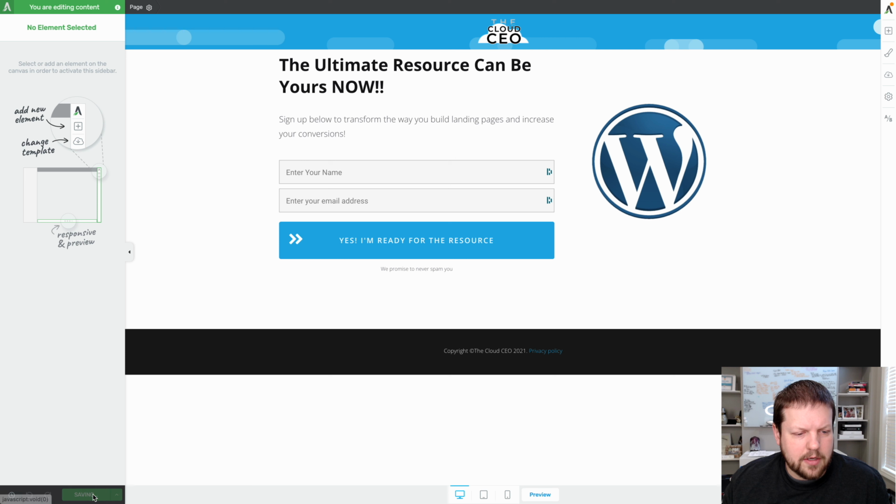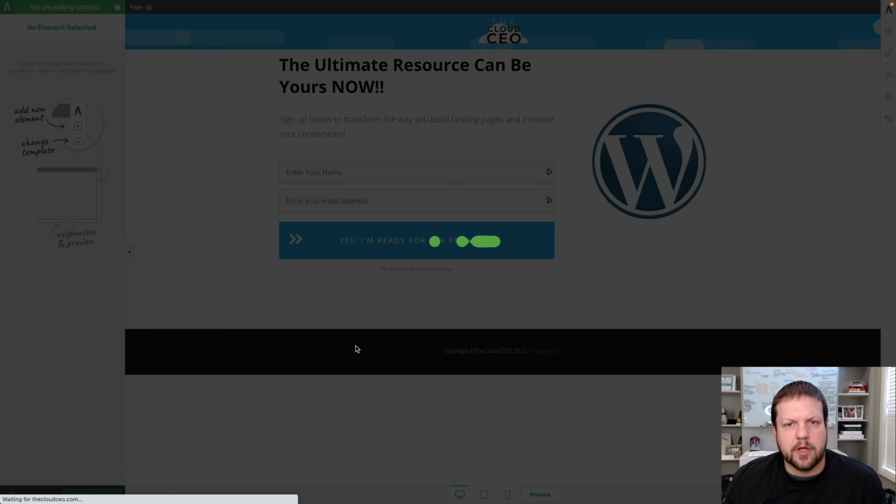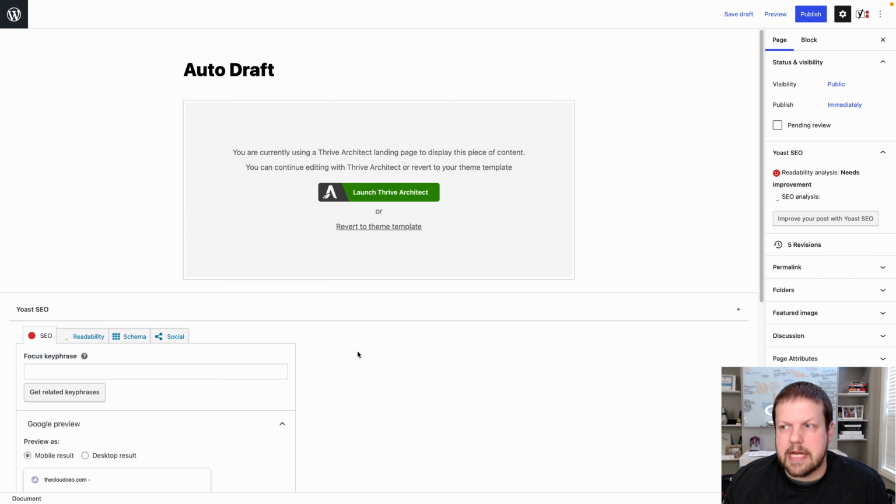Now that we've got this edited, I'm just going to go back down here and click Save Work. The other thing I can do on the bottom left-hand side is click on Save and Preview, or Save and Return to Post Editor. So let me go ahead and click Save and Return to Post Editor so we can go back and look at what this page looks like.